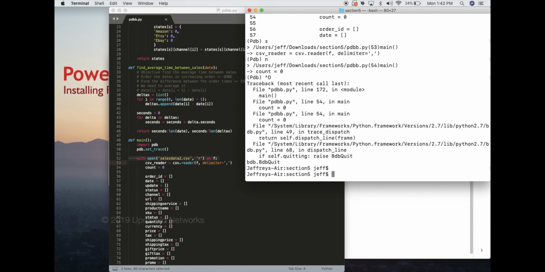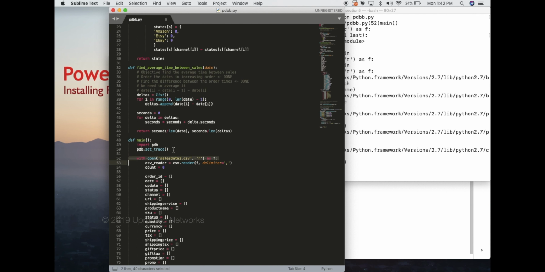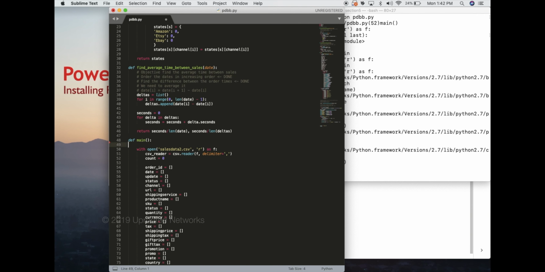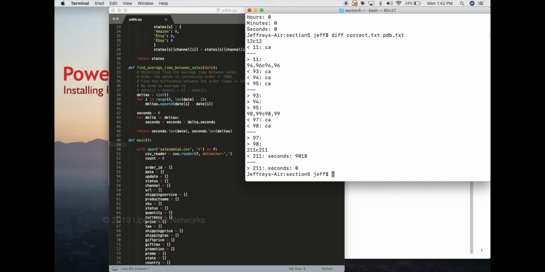Same deal as before, we should always run this to make sure that it even runs. So we need to take out the PDB set trace and run it one more time. Same deal as before, let's run it against working or correct.txt and run it against pdb.txt, and we can see that we have a lot of issues.